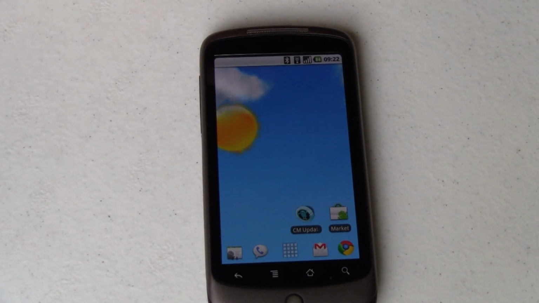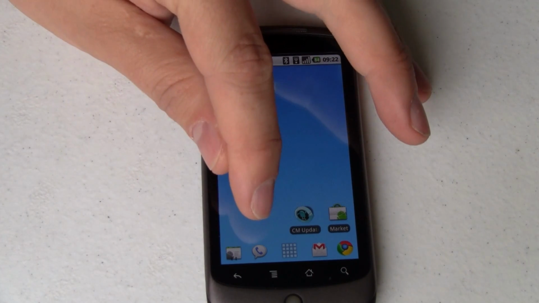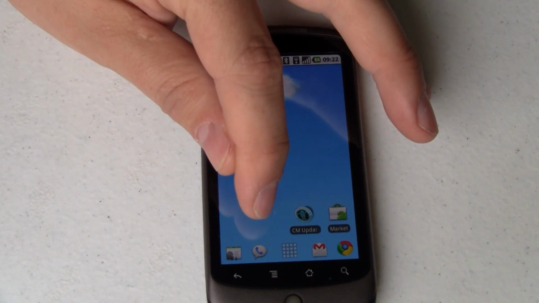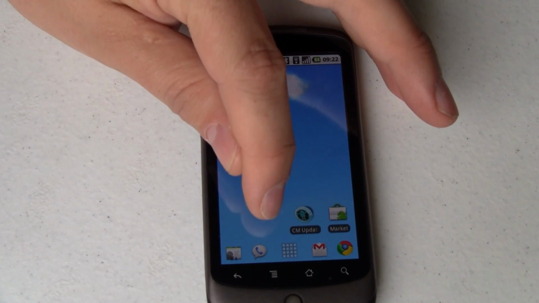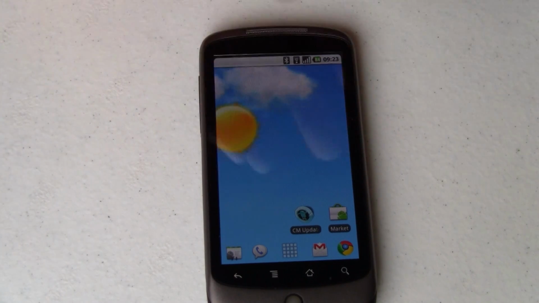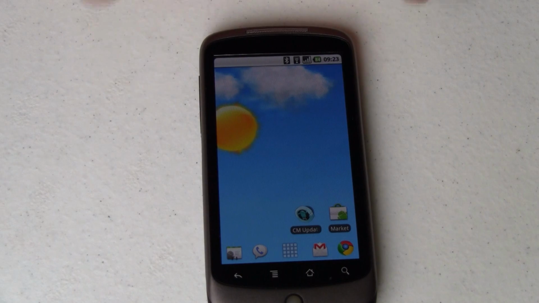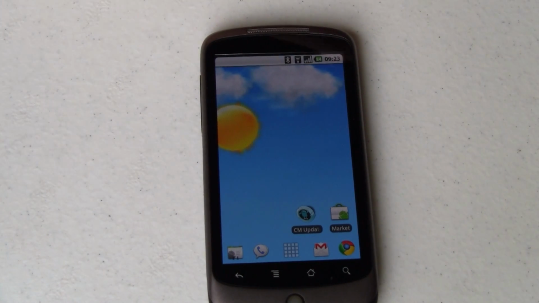Now the reason I like that is in previous versions they had your messaging app, or your SMS app, that was just stuck there. I don't use that. I use Google Voice, so now I can have Google Voice right there, and I've got access to all my voicemails and my text messages really close at the touch of a button.